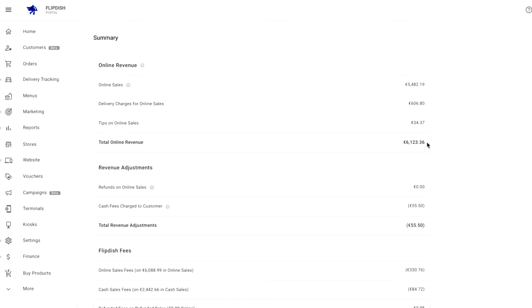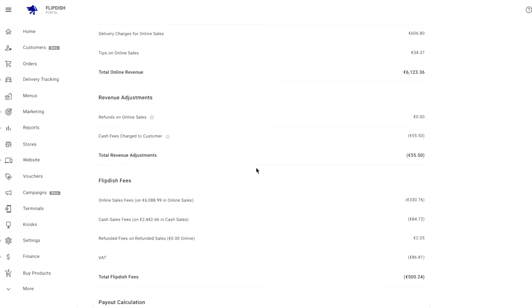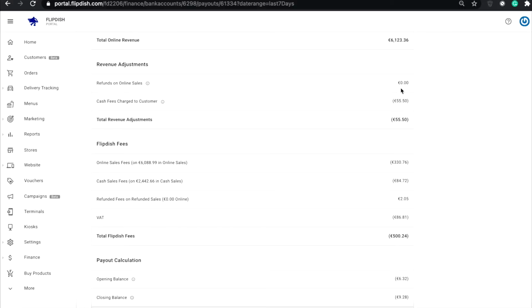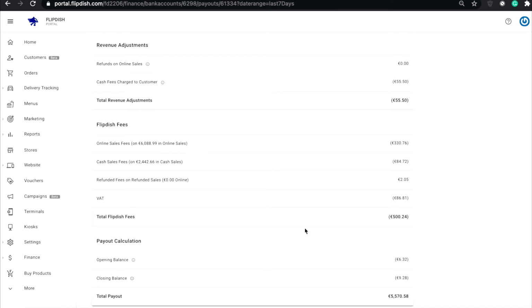So now let's look through some of the deductions to this amount, starting with revenue adjustments, like refunds on online sales and cash fees charged to the customer. Then we subtract the total amount of those two from our total. Then we move on to subtract the Flipdish fees from the total payout, starting with online sales fees, cash sales fees, and then refunded fees would actually be added back in, and then VAT would be deducted as well, but only for Irish-based customers. We then arrive at the total Flipdish fees and move on to chargebacks if there are any during that time period.